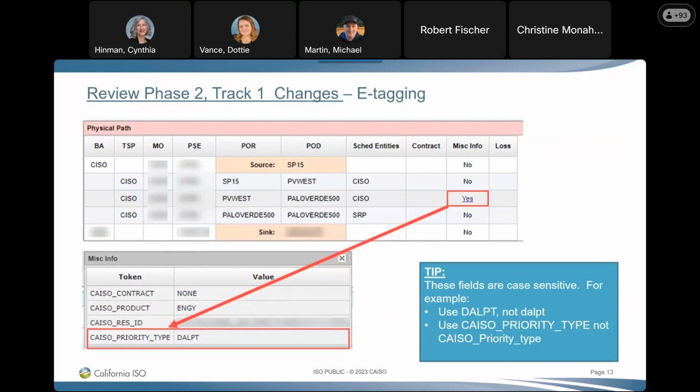Okay, so we see here that in the physical path of this tag, the miscellaneous info field is marked as yes, and in the miscellaneous info grid, there is the CAISO_priority_type. When we have that marked as yes, we have to fill in a priority type, whether it is for a low priority export or any type, whether it's DAPT, DALPT, RTPT, RTLPT, or RT-Econ. So we need to make sure that is filled in.